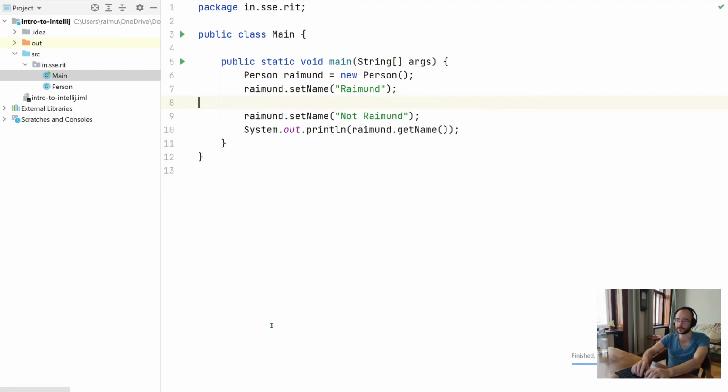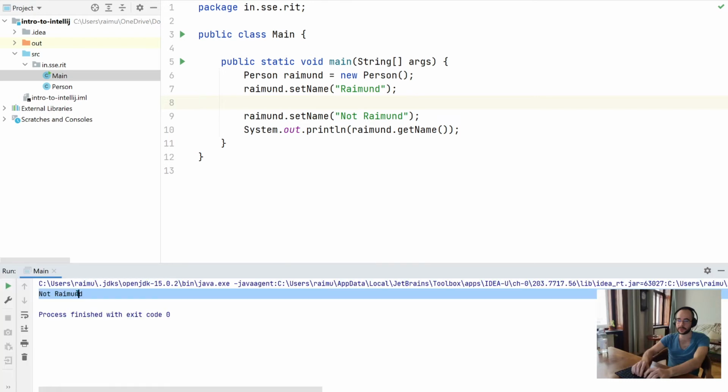On the bottom, there should be a window where we can see the output. So first we set it to Raymond, then we set it to not Raymond, so we overwrote this value, and then we printed it, so now it's not Raymond.